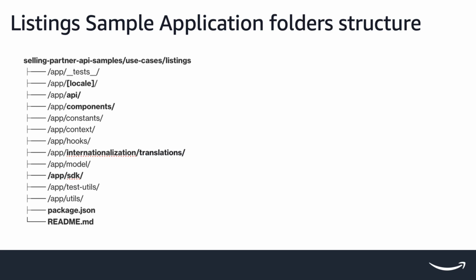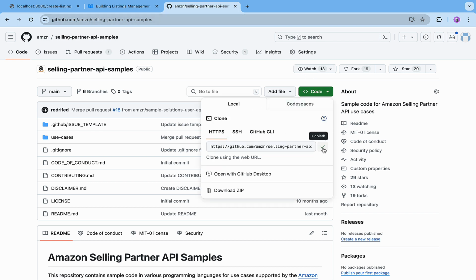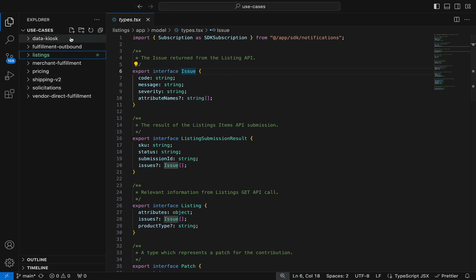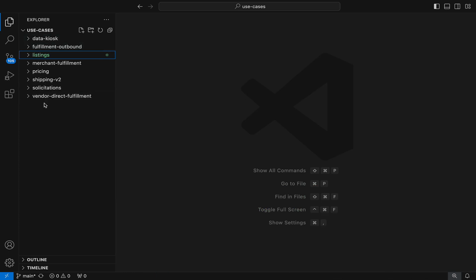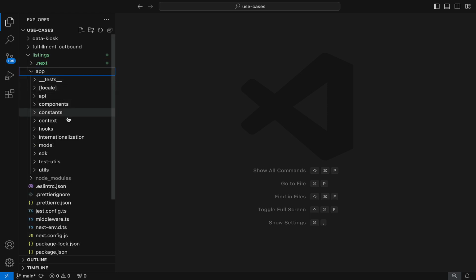To locate the Listing Sample Solution application, navigate to GitHub and clone the Sample Solution repository. You can also find a link to the Listing Sample Solution application through the Building Listings Management Workflow Guide under the Notes section. After cloning from GitHub, open the project in the editor of your choice. This repository contains sample solutions for other use cases as well, but today we are going to review the listings folder only. The code structure for the app is organized into the following folders.